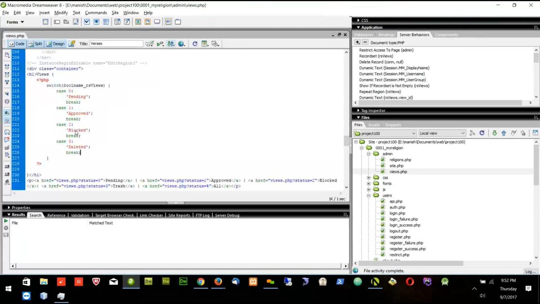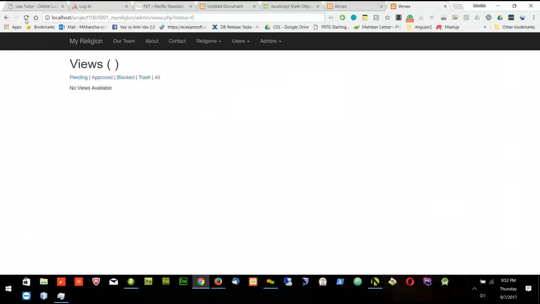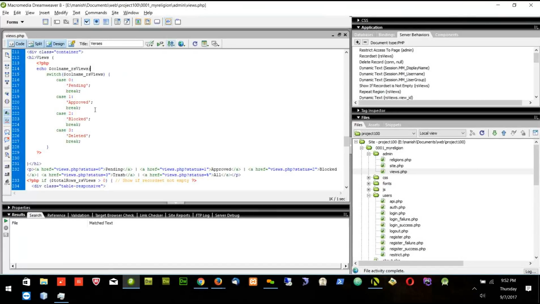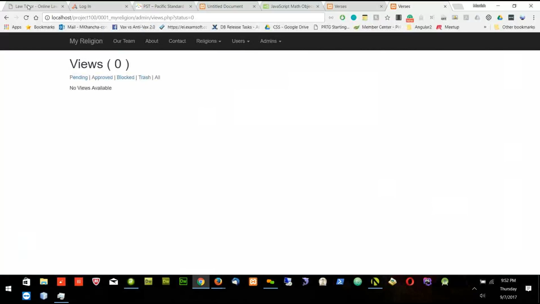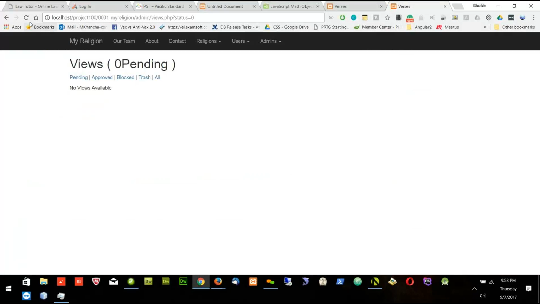Okay, so still not coming. This one is not coming. Let's see what is the value of this one. It's 0. So it should come here. If 0 is pending, it should show pending. So it's echo. Echo will display it. If you don't put echo, it will not display to the user. Now it should show pending. Yeah. So I will remove this part. So now I will know which page I am on.